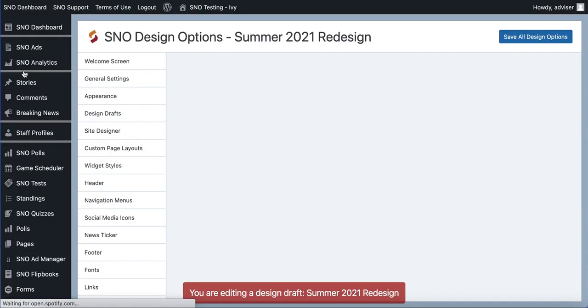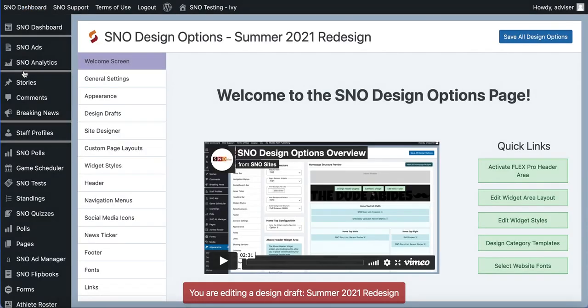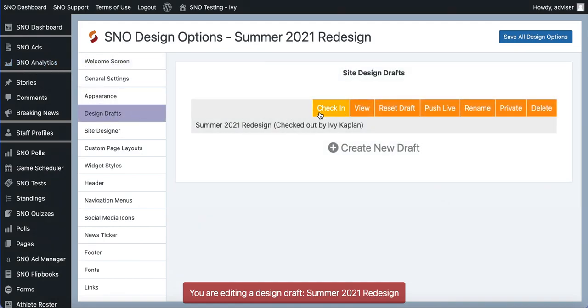When you're done working on a draft, going back to that library book system, you do need to come back to the design drafts interface and check it back in to save any of those changes that were made during that drafting period. You can do that just by clicking on Check In.